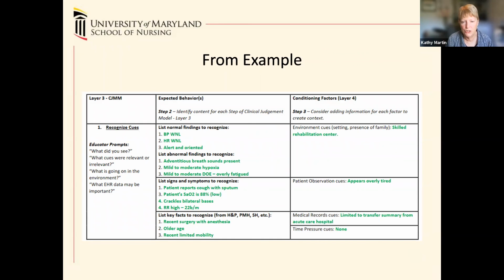Vital signs, blood pressure, and heart rate are normal; the patient is alert and oriented. What are the abnormal findings that I want to build into this case story that I want my student nurse to identify? Now, listing these things, I did then go back to my med-surg textbook.